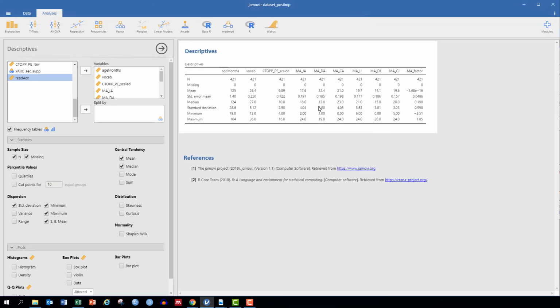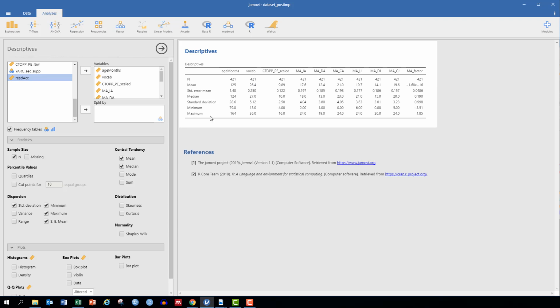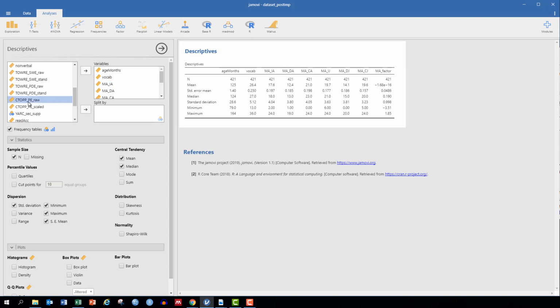So there's our table with our variables of interest. We can see that there was no missing data for any of them. So let's uncheck missing to make our table neater. This is where we see our information on the mean. And I can see I've made a mistake. I've used the scaled score here when I should have used the raw score. It's not a problem. You can simply go and put it back in.